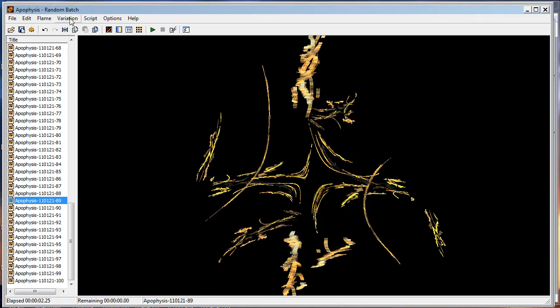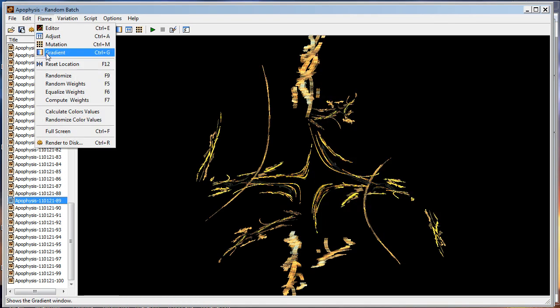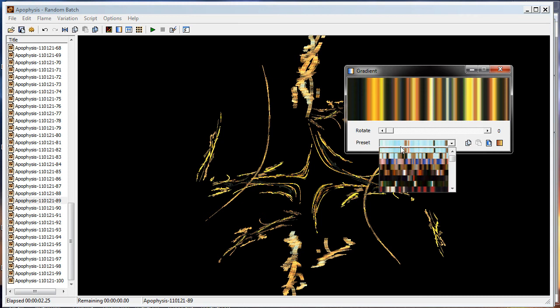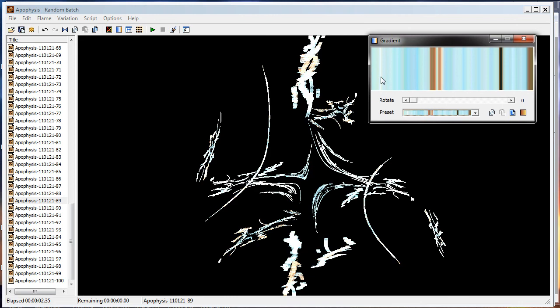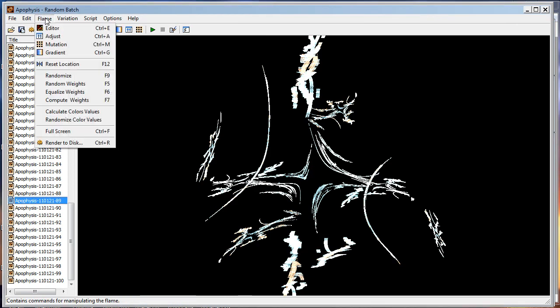And it'll update that. And if you want to change the color, just go to Flame Gradient and pick whatever color that you want. Kind of a fan of icy blue. It's a little extreme, but it works.